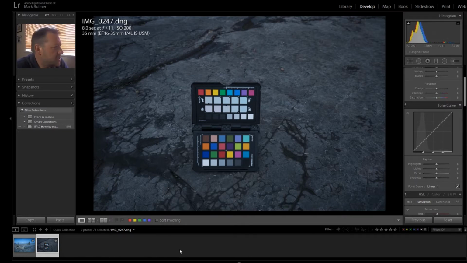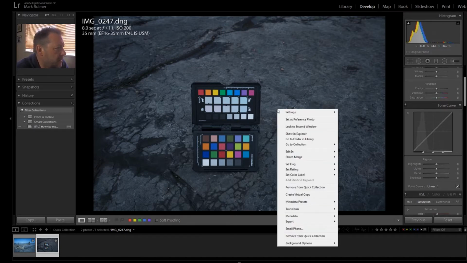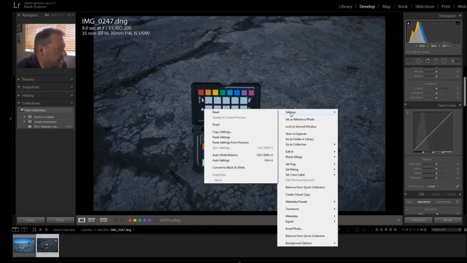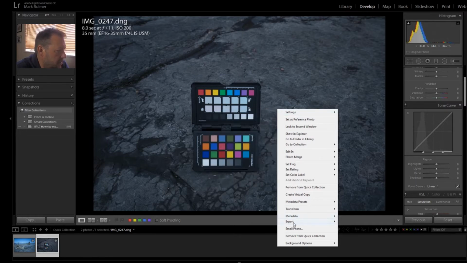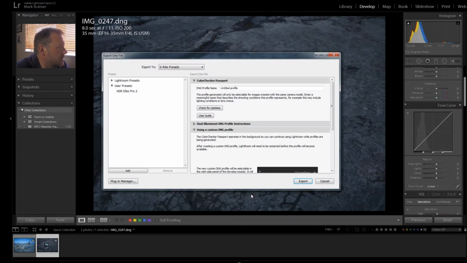So first things first, I need to bring up the image of the colour checker passport, and what we first need to do is right click on the image and go to export, and then that brings up the dialog box with the x-rite presets. We then need to give it a meaningful name, and I just use something meaningful, basically what I was shooting with and the lighting conditions of the day.